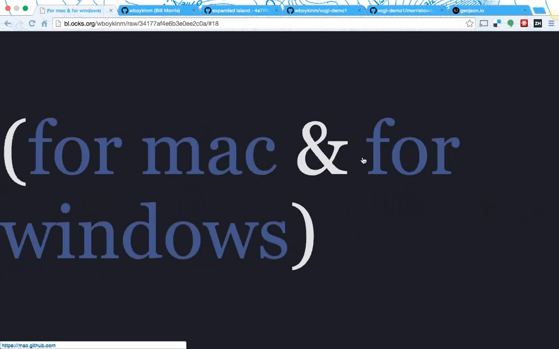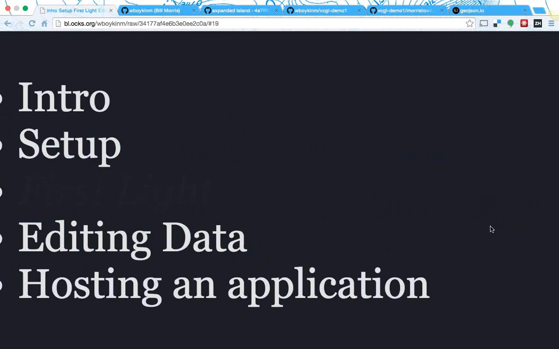These are links to get the Mac version or the Windows version. And obviously, install when you have time. It might take more time than we have here.